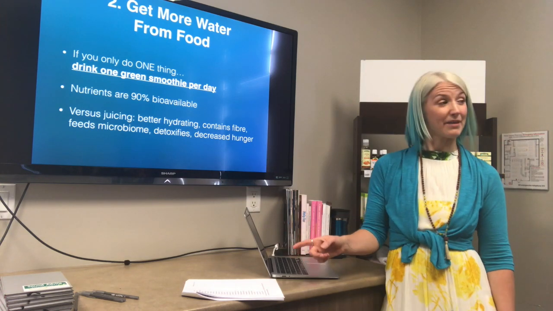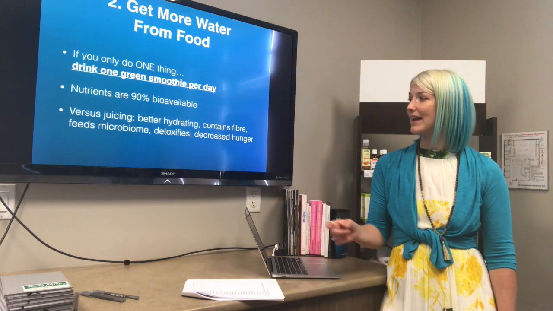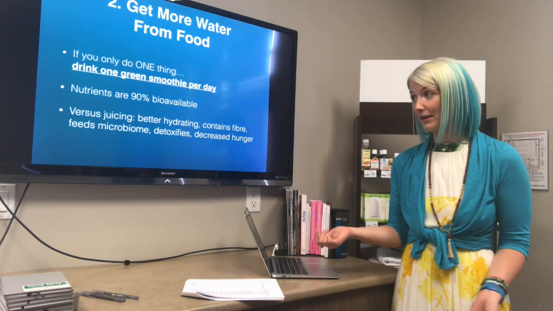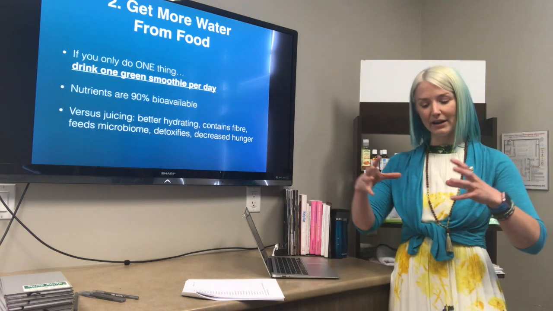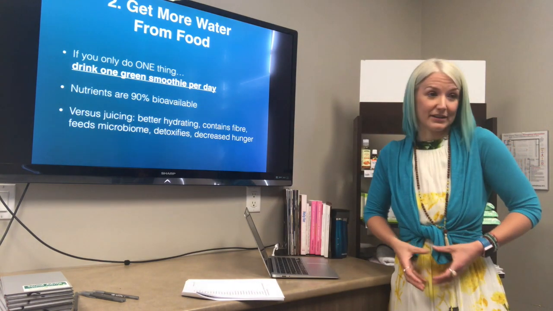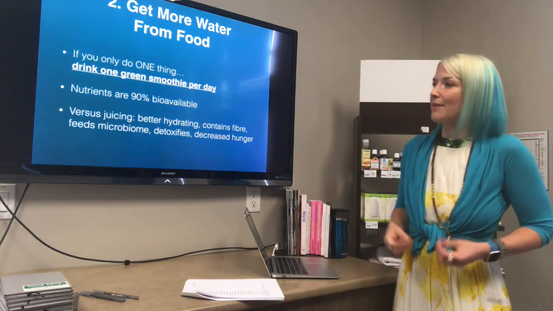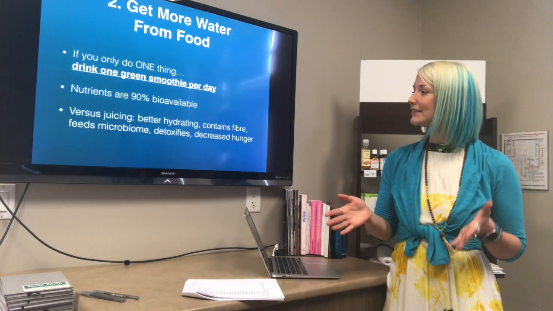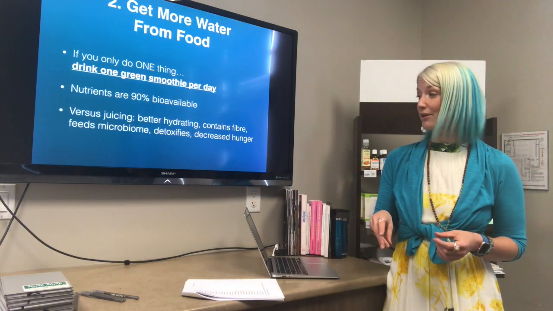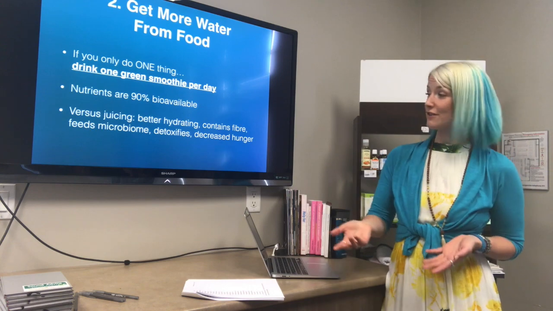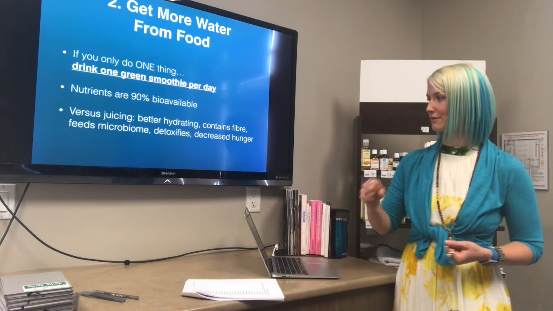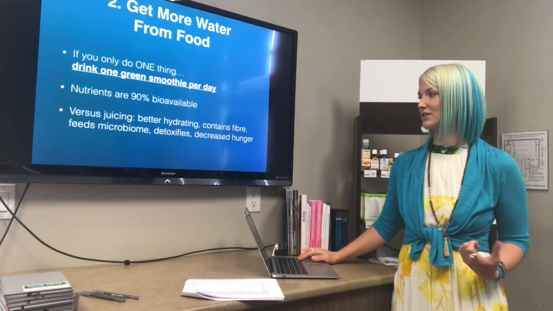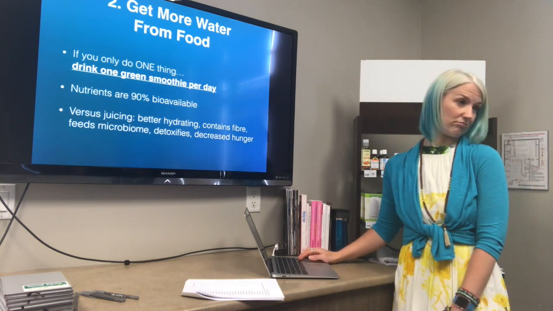Nutrients are 90% bioavailable in a smoothie. Juicing is also a great idea, but smoothies are better for hydrating. They've got the fiber in them, which in your belly acts like a slow release hydrator. It also is roughage for your guts. It feeds your microbiome, the fiber, which we know is good for us. It helps to detoxify, so fiber binds with things in the guts and flushes them out. And it also decreases your hunger, so you're less likely to eat junk food.